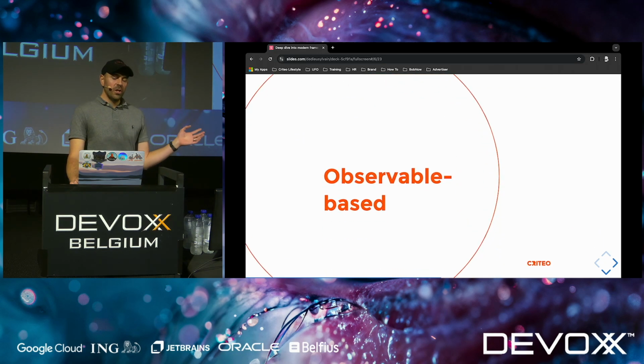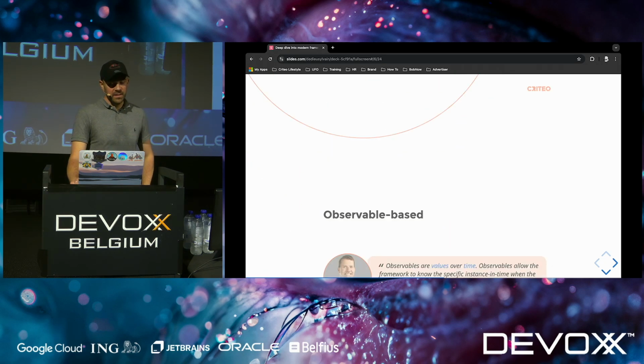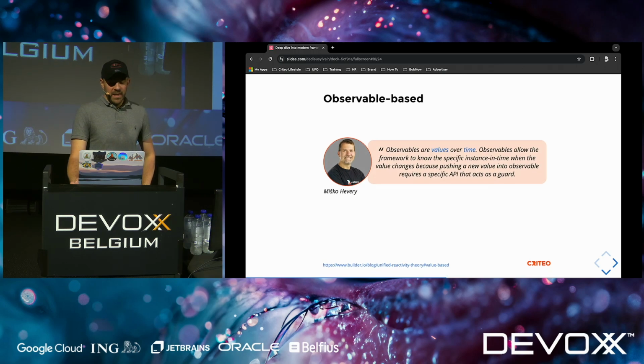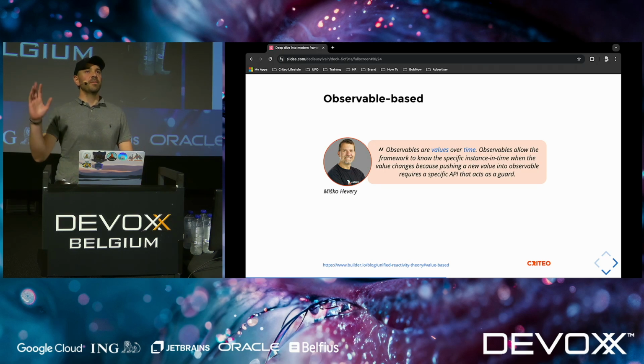There is a second way of doing reactivity inside of a framework. This is the observable-based approach. So, do you know what an observable is? Yeah, raising hands. Sorry for waking you up.